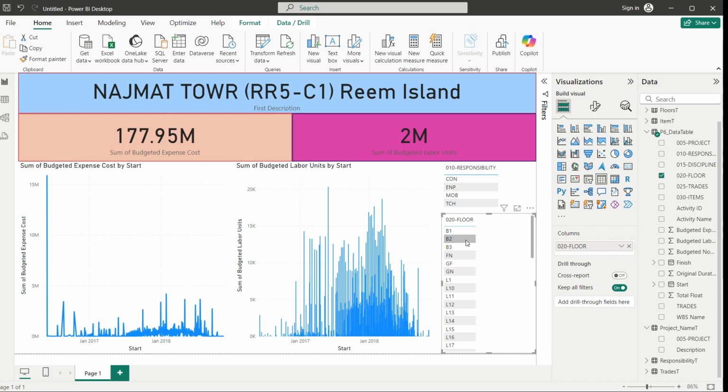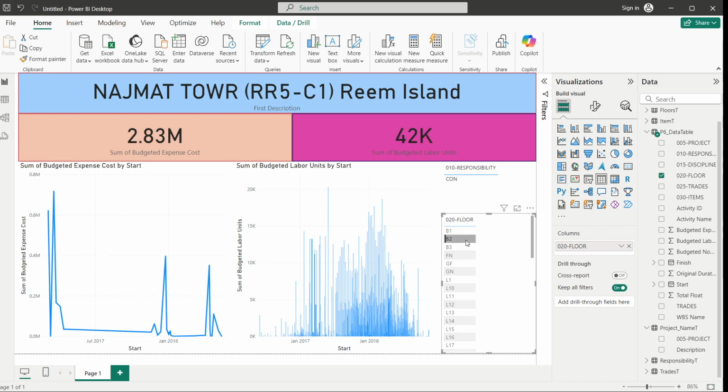So to see basement 2, just select basement 2, it will show you the values for basement 2, what is happening in basement 2. They have initially the structural work, and when you start working in the basement, it will be shown here. So like this, you can show different filters and different visualizations in your report.